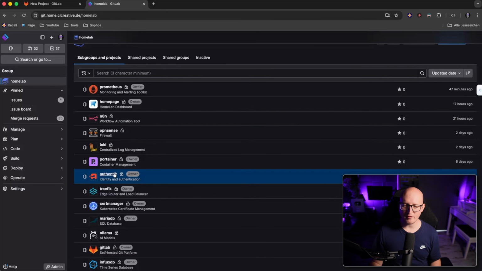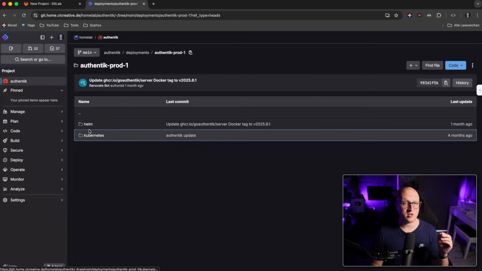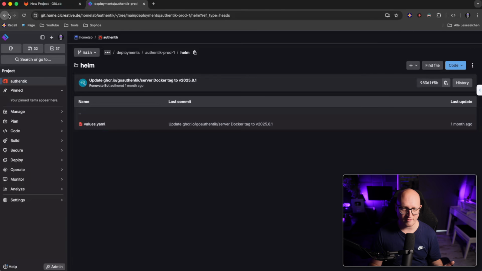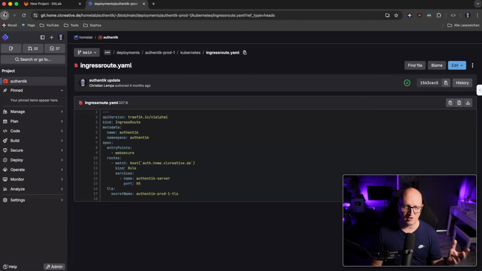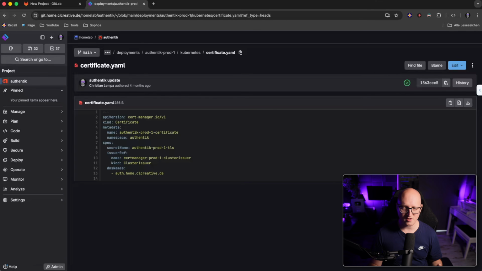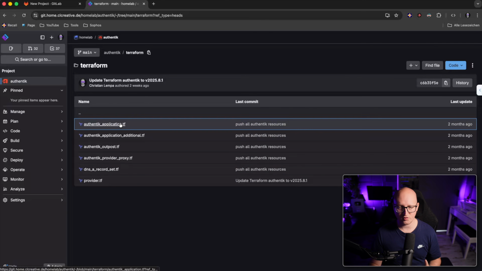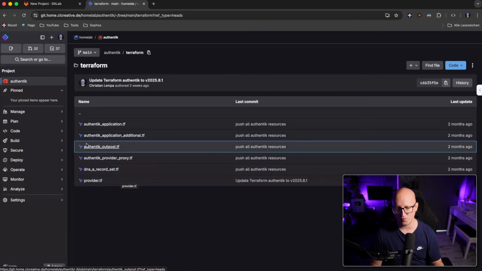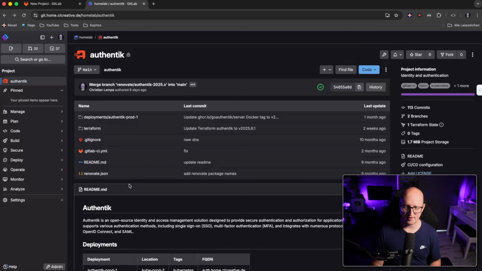I will just show you another one, for example, Authentik. Here I'm managing the deployment files, which are basically Helm chart values files and some Kubernetes manifests for the ingress routes that are needed for Traefik, the certificate definition and stuff like that. And of course, some Terraform projects here. There I'm managing the Authentik applications, the outposts, the DNS records. And I also created a GitLab CI, so this is an automated CI/CD pipeline. I will later show you how exactly that works.